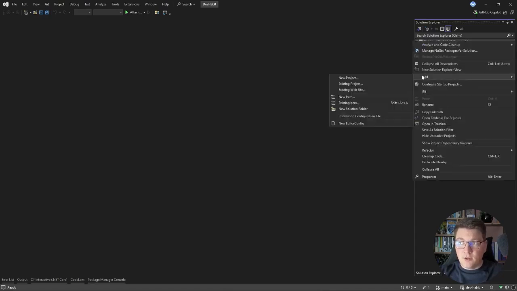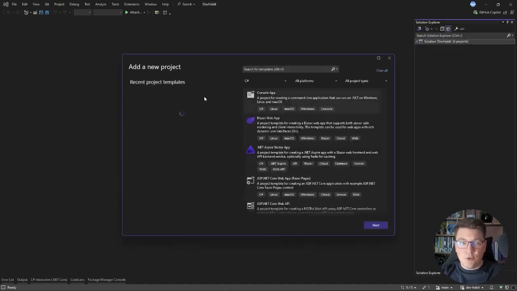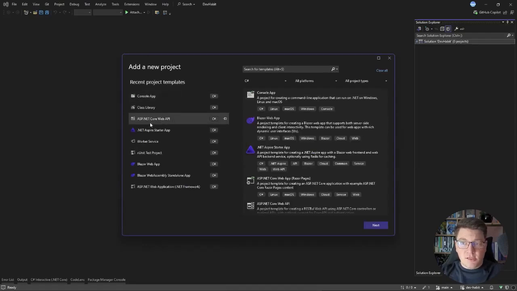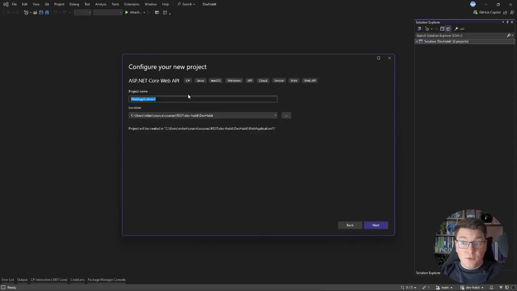I'm going to right-click on my solution, then click Add and choose a new project, and I'm going to choose the ASP.NET Core Web API template. Let's click Next. I want to create it at the root of my folder, and I'm going to call this project DevHabit.Api. Let's click Next.